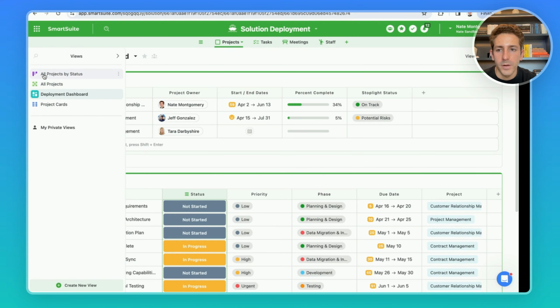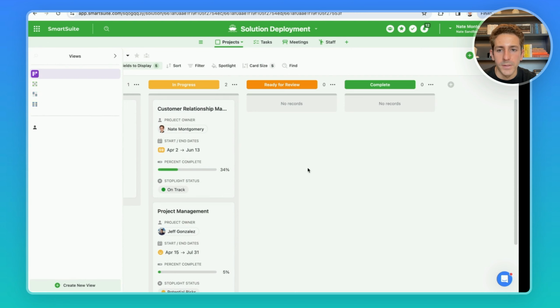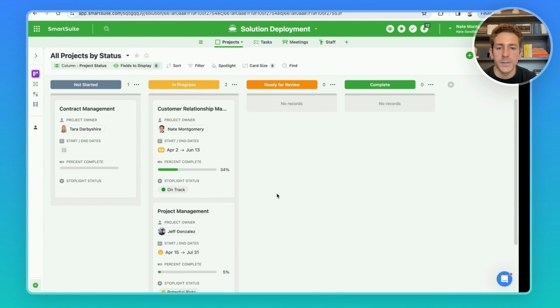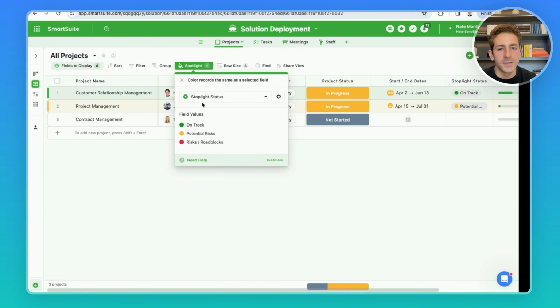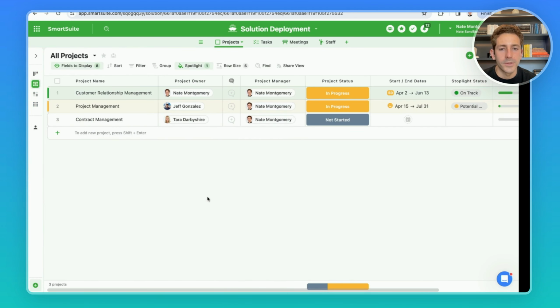To focus on projects, we can go into a Kanban view to see all project status, to see all the different processes or solutions as they're moving along towards rolling them out to be live solutions. In this grid view, using the stoplight status, colors our records to show if we're on track or are there any potential risks or roadblocks happening for these projects as a whole.